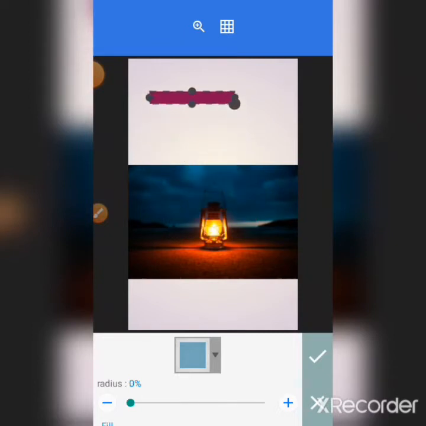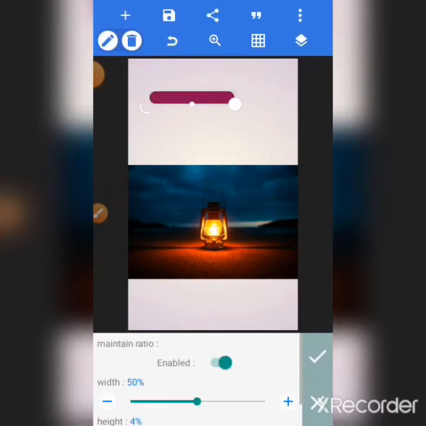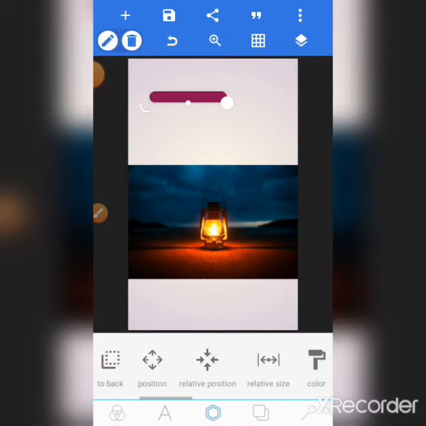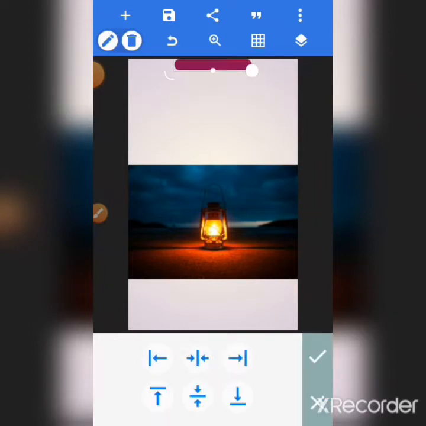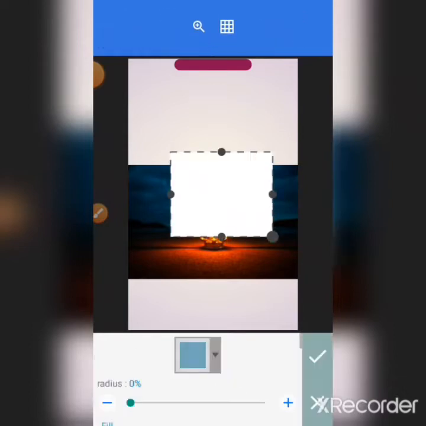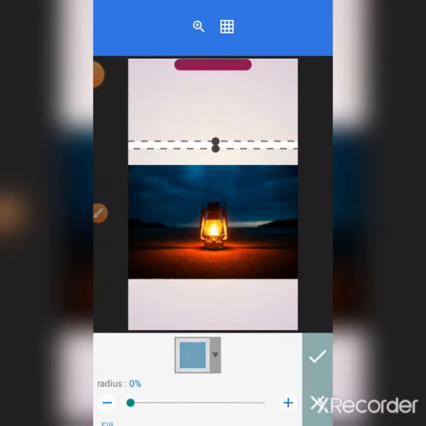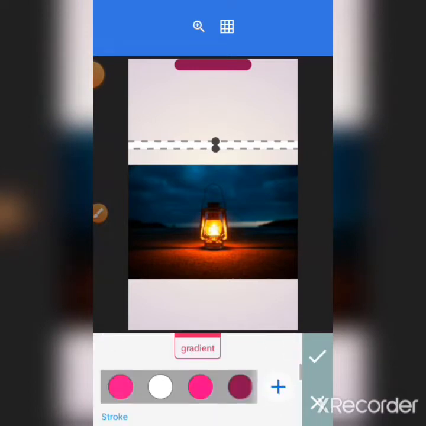Let's first get what we are looking for. So we have something like this. Let's try to reduce the size, and then we place it in the middle. So we are going to be clicking on shape. We have something like this. So we are going to be using this color.